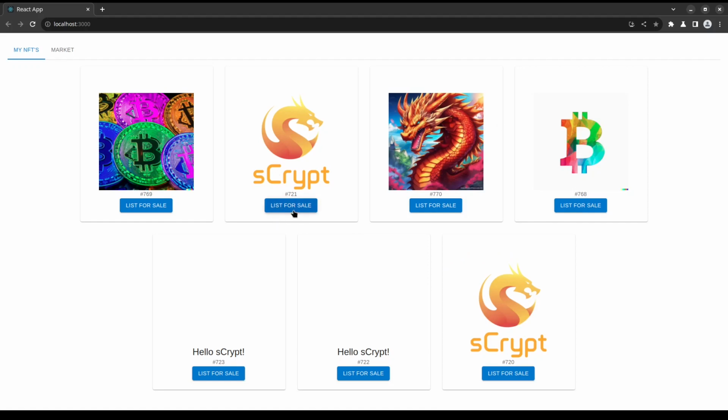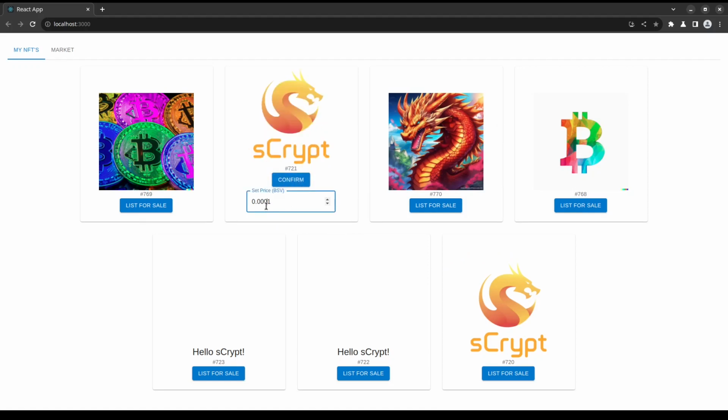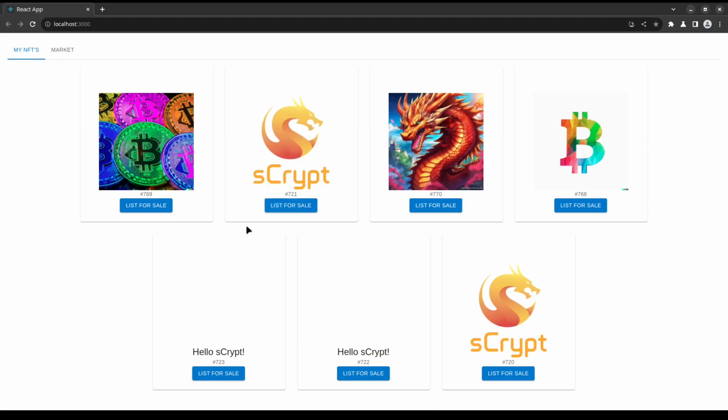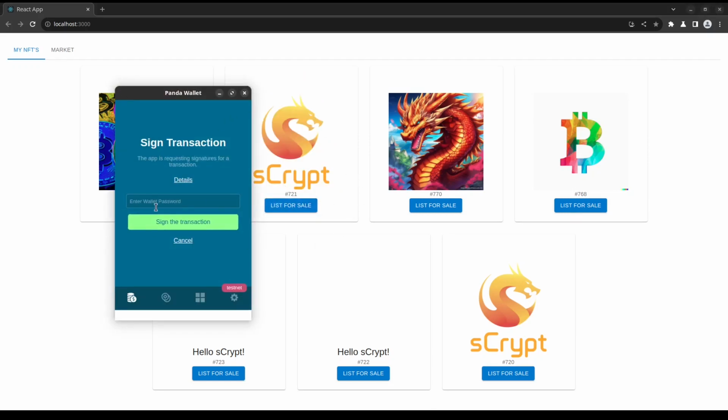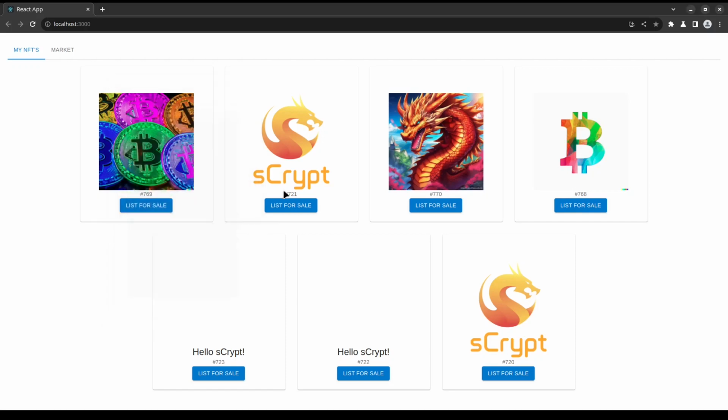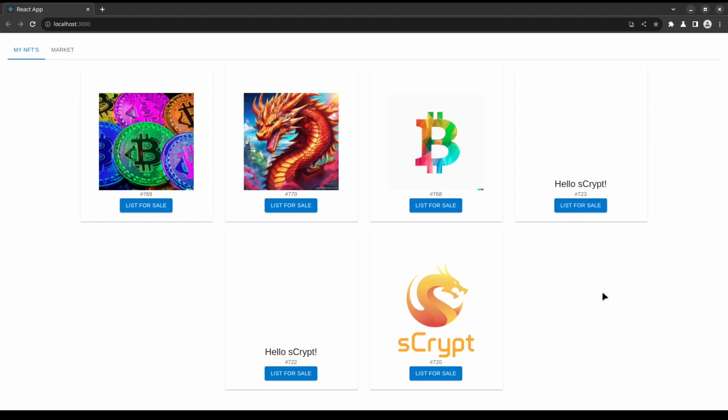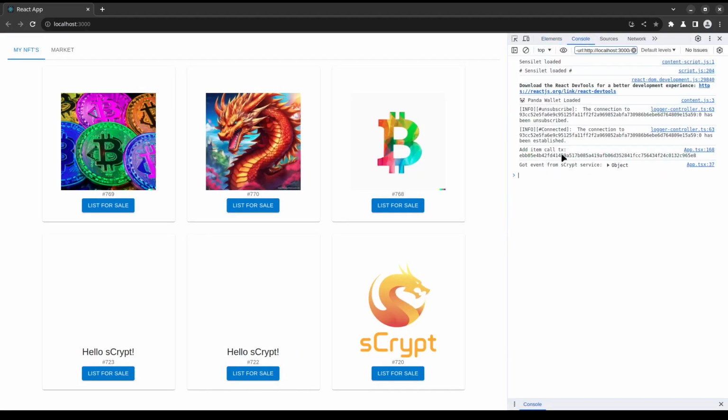So let's just try to list one for sale. So now listing will prompt our wallet because it needs to update the deployed smart contract. And should take a second. And there you go. It's now listed, and what it did under the hood, so if you open the console, it should give us a transaction ID, and this is the actual update of the deployed smart contract.